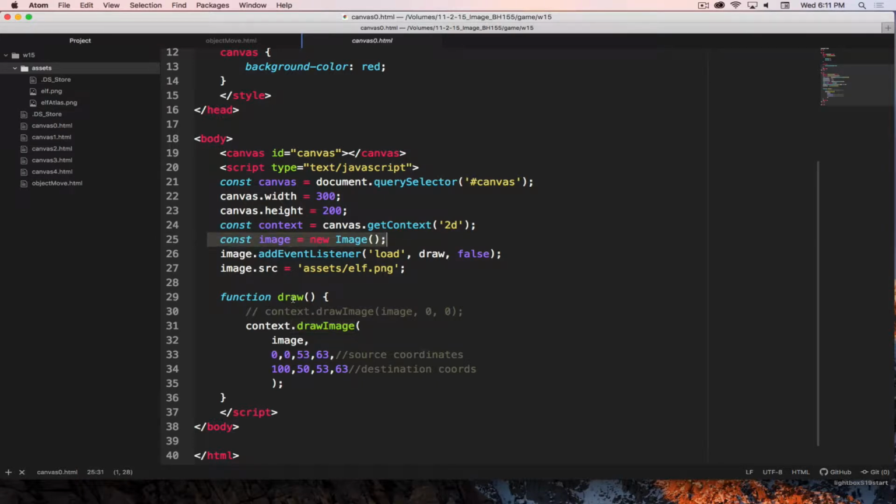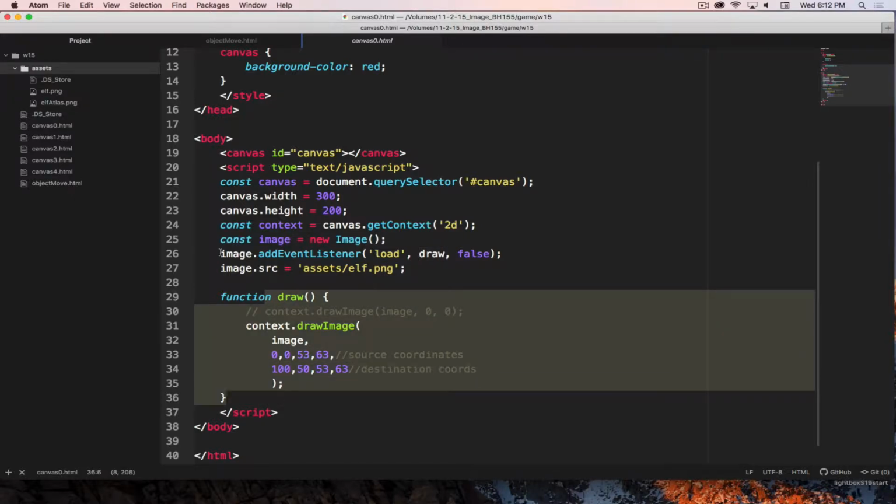And now I'm going to construct an image object. And then with this image object, we will be setting its source, and we're going to attach a listener to it. We've used add event listener before, typically for a click event or something like that. In this case, we're using the load event. So we want to have this image listen for being loaded, because we can't draw it to the canvas until it's in memory. So we have to load it first. Once it's loaded, then we call the draw function. And then the draw function is going to be defined down here.